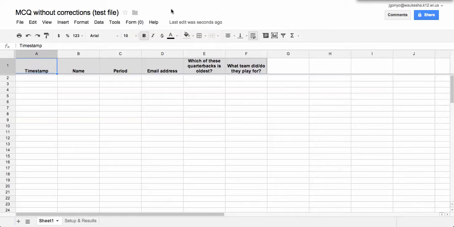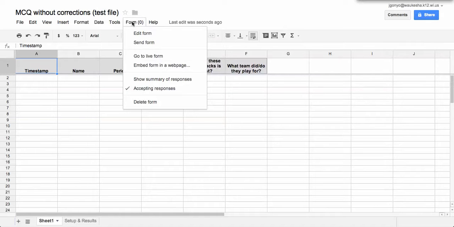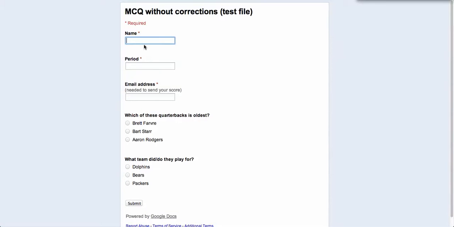So I'm going to go and answer this test right away. I'm going to go to Live Form, and because I don't want name graded, I write not MCQ. I don't want the period graded, so I do the same thing. Email address, instead of putting in my address, I want to tell the script that this is the answer key, so I write email address. The script is looking for those two exact words to know that this is the answer key.